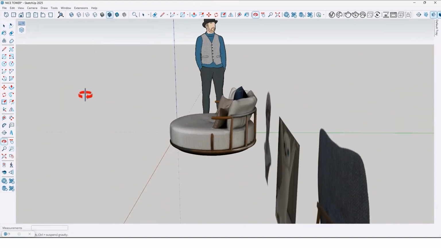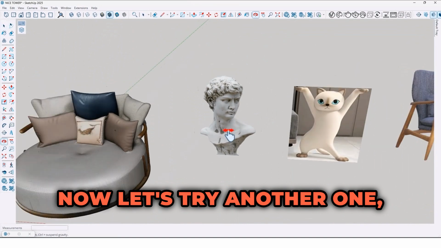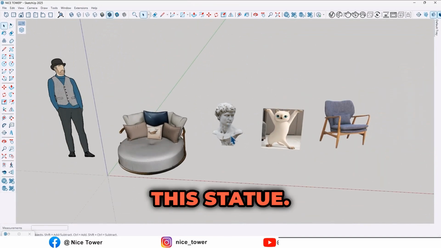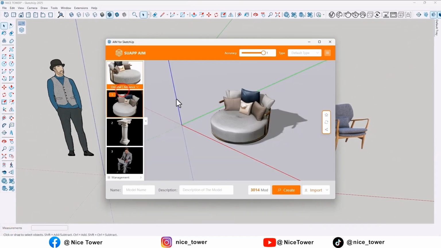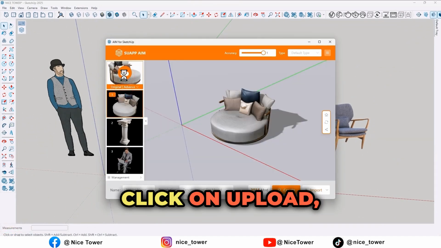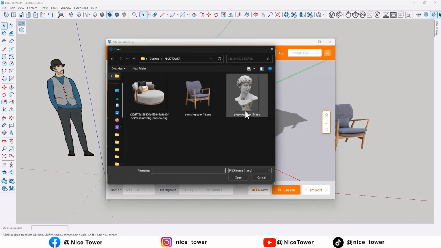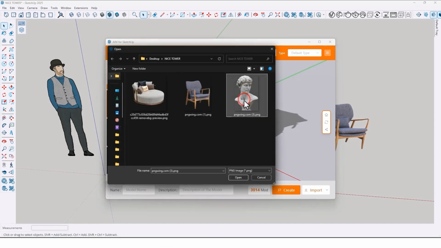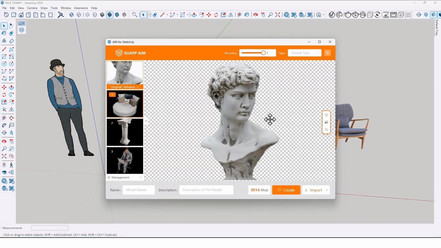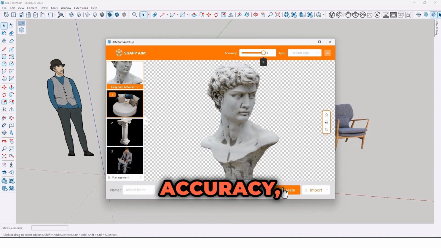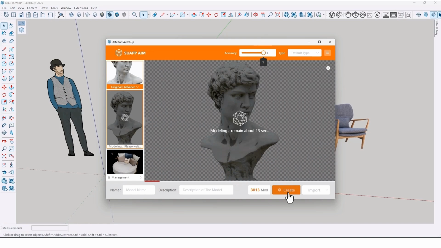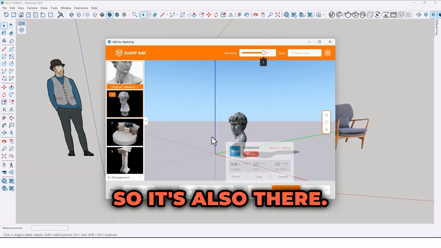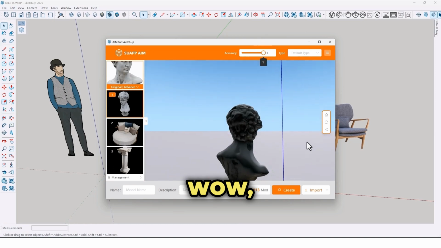So now let's try another one. The statue, again, click on upload, choose statue, and click on open, accuracy, and click on create. So it's also done. Wow, it's so amazing.